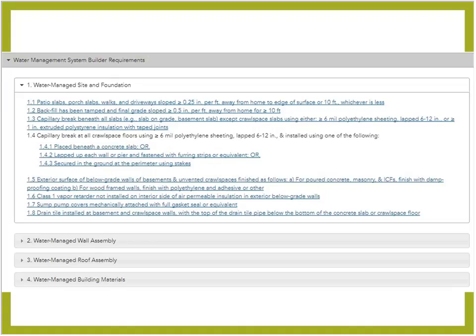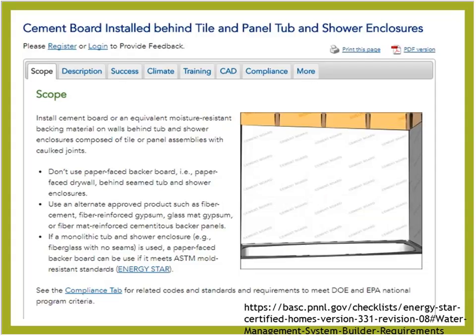And so if you drill down into the water management system, it has those 4 categories that we have: site, wall, roof, and materials. And then each one of them has very specific links to each of those strategies. And if you drill down into each of those links, what you get is something really neat. You get the basics, the scope of work that you might want to put into a contract, descriptions, success stories, variations by climate, some different training resources, CAD files, code compliance, and more.